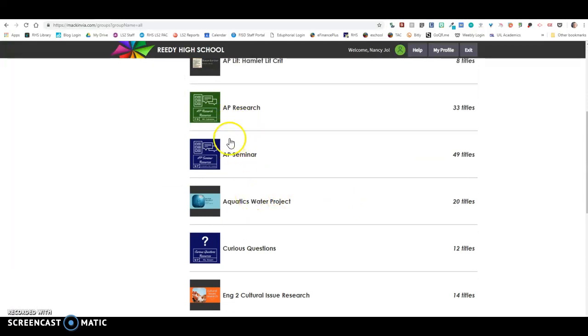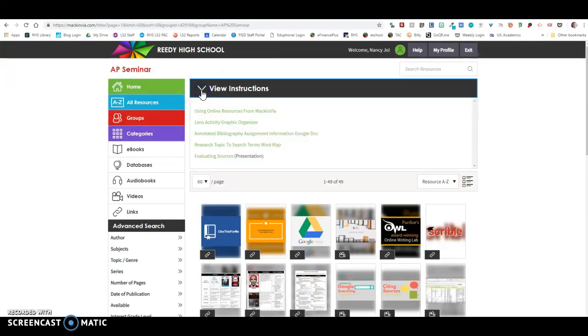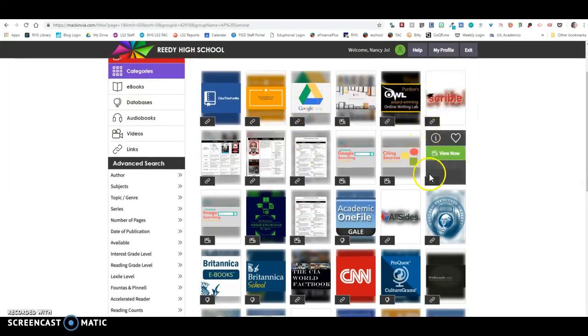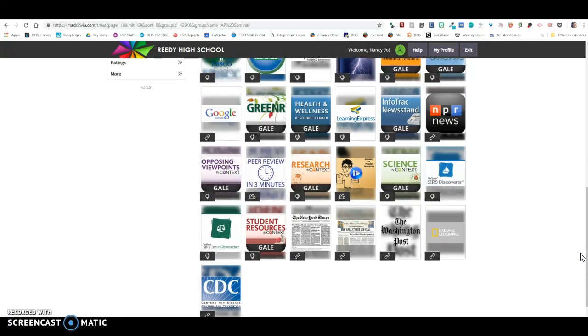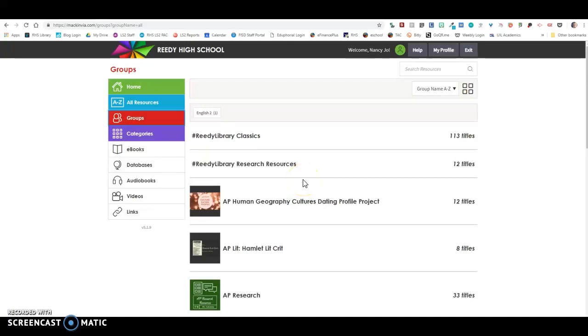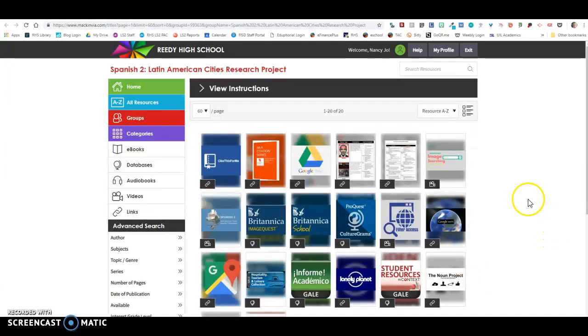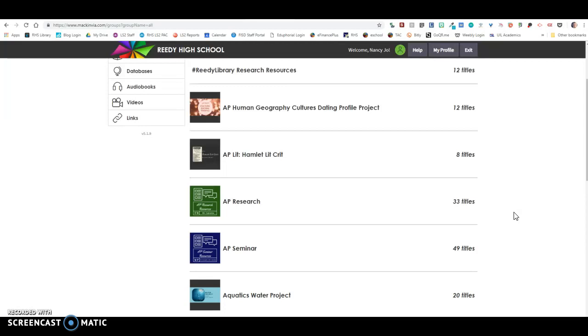Some of these groups, the teachers use all year long. My AP Seminar and AP Research teachers use these resources all year long, and the teacher and I work together to curate a set of resources in here that the students can use all year long. So it's just a really powerful tool for curation. You might compare this to the old LibGuides or even Smore. That's what I was trying to think of, Smore.